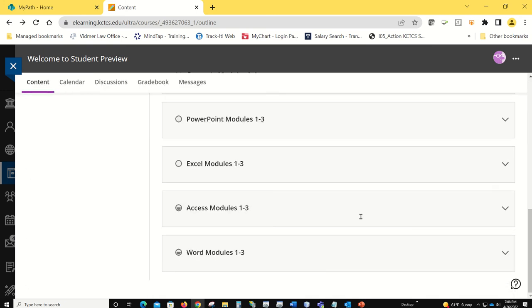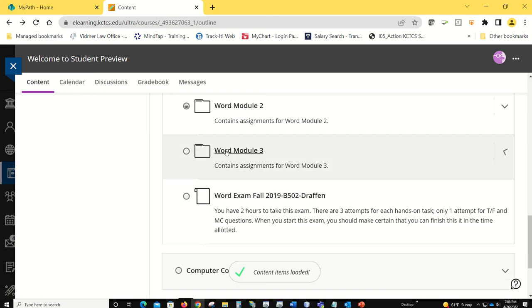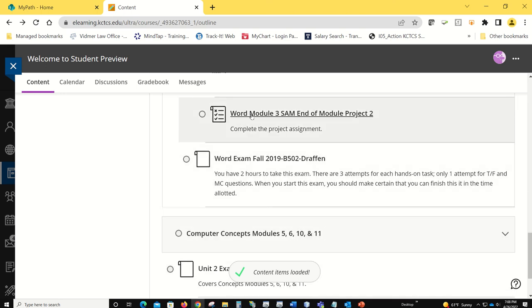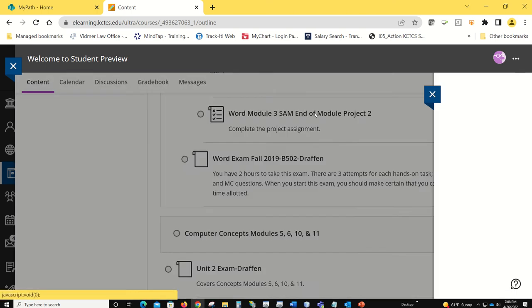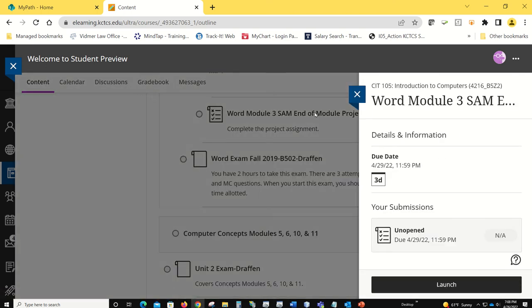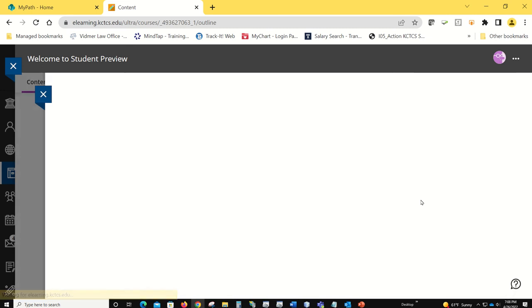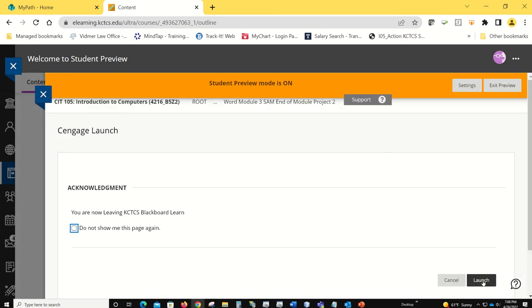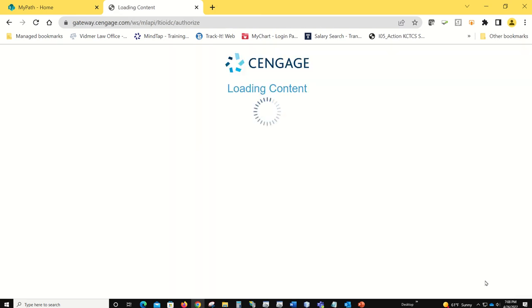So we'll go down and do what we just did. And we'll go to Module 3 and the Word project. And this is kind of a new thing too, posting this thing up when I'm a student. So I'm going to launch it. It's a weird place to put the launch. I'm going to launch it again. Then we'll start it.